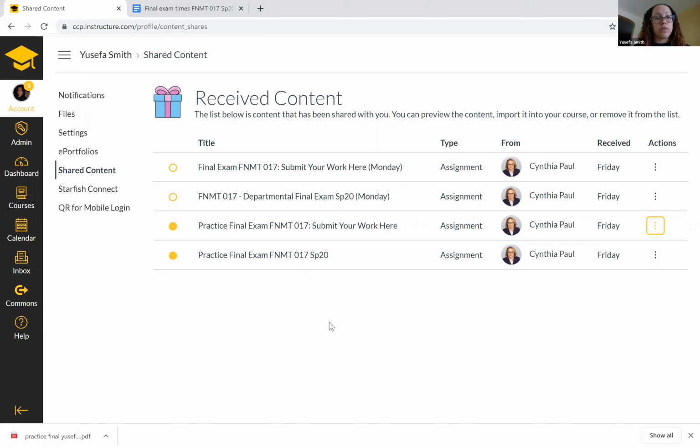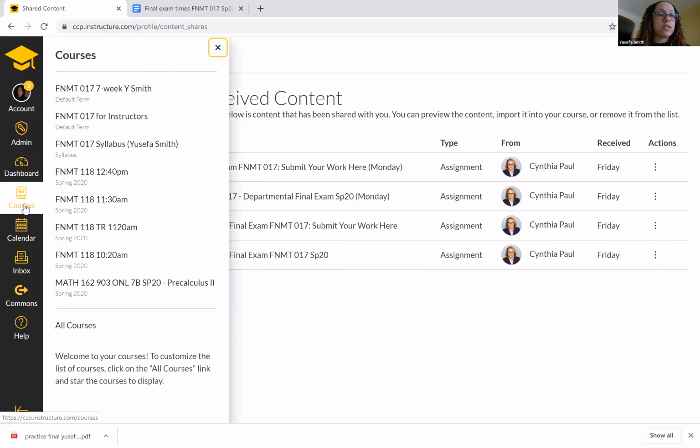So now what I'm going to do is go to the course where I put these files. Okay, before I go to that course, if you are someone who is teaching multiple courses, then you want to repeat this process for every single course that you teach. Okay. All right, so now I'm going to go to the course, courses, and this is the course that the final was put into.